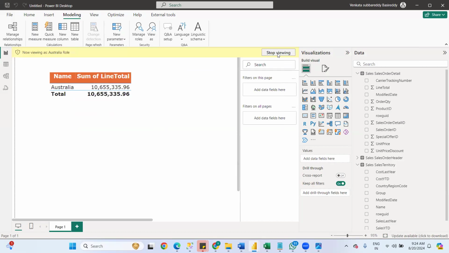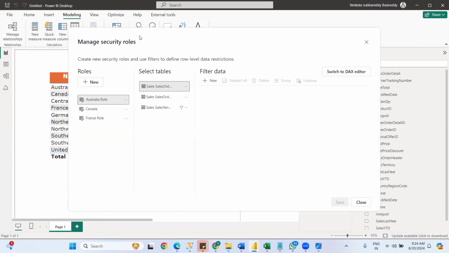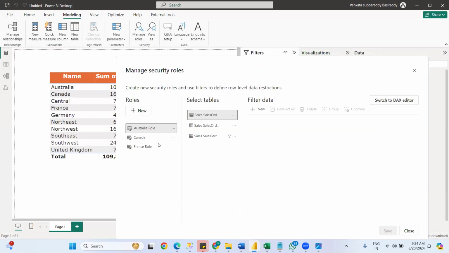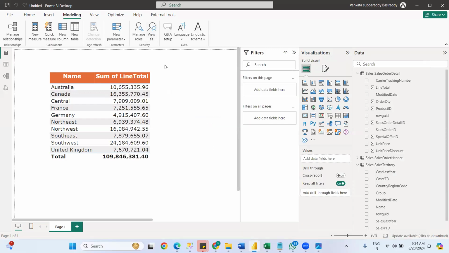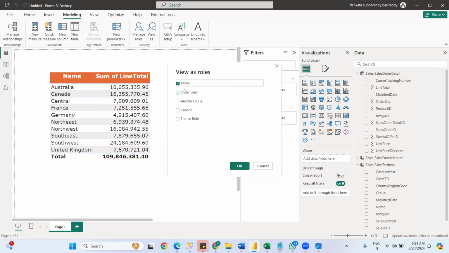So very simple steps. First of all, we have to create the roles: Australia role, Canada, France. Now the second step is we have to choose the table and choose the right column, where exactly that country name is there. So this is done. Then how to view as a role. So here there are three parts: create a role, manage a role. In manage roles only, we can create that role.